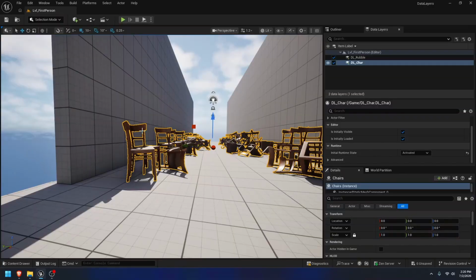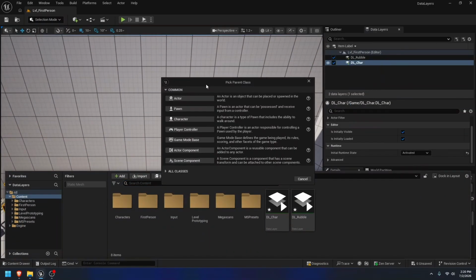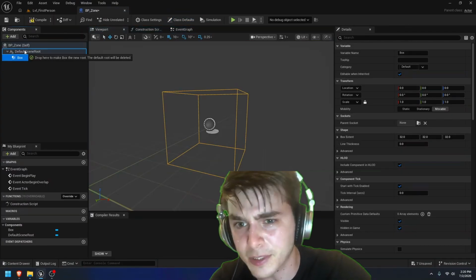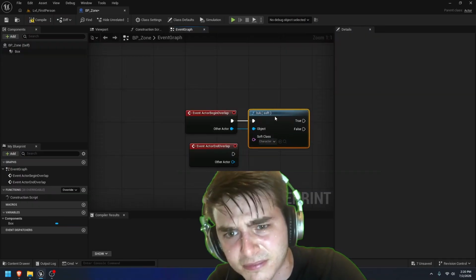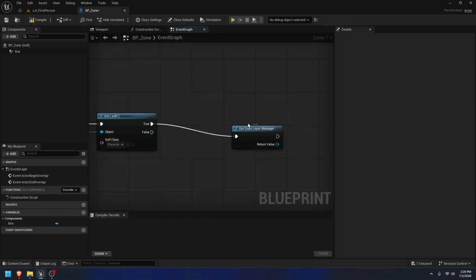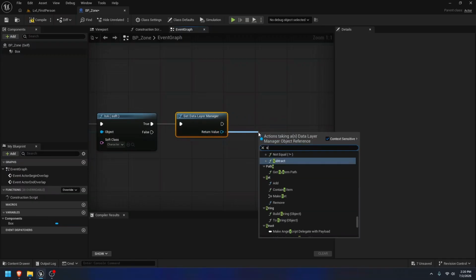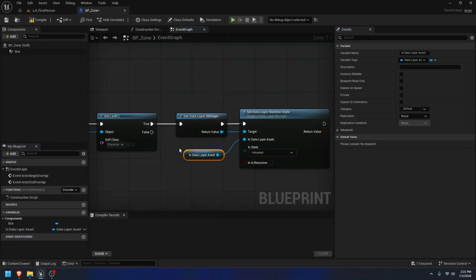So, because I start in the chair room, we will need a blueprint to switch between them. So, we will get the data layer manager. This just handles everything. Then, set data layer runtime state. Promote this to a variable, which is instance editable, and set this to loaded and recursive.